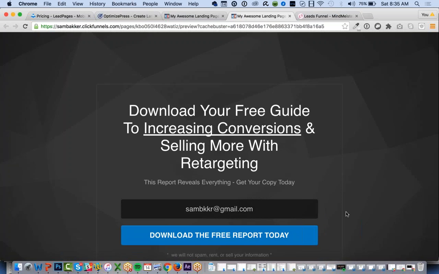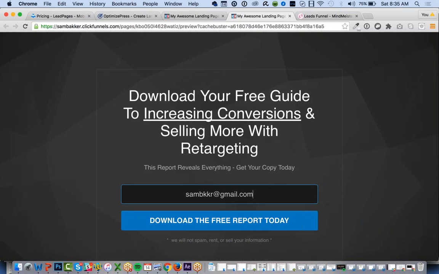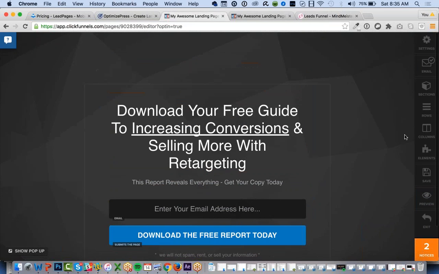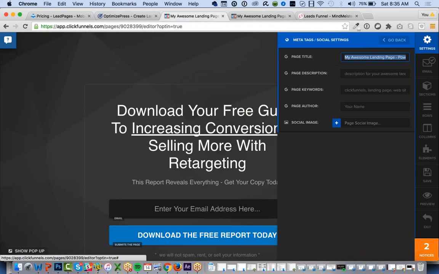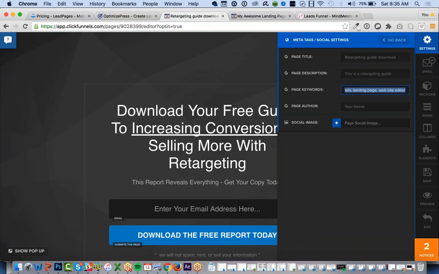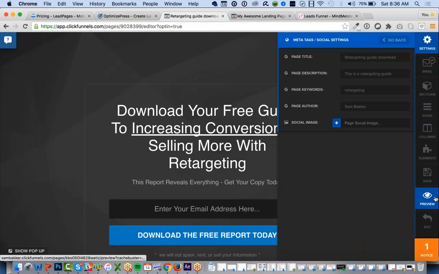So we've got our opt-in. We've got our lead page created through ClickFunnels, and it's ready to go. Now what we can do is we can go across and click on this. Make sure these notices are taken care of. You need to set up metadata first. Retargeting guide. And preferably you'll have an image as well for social media. Click Save. And we're then going to go Exit.